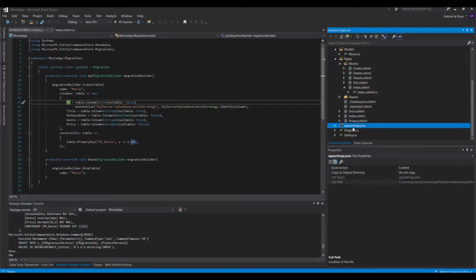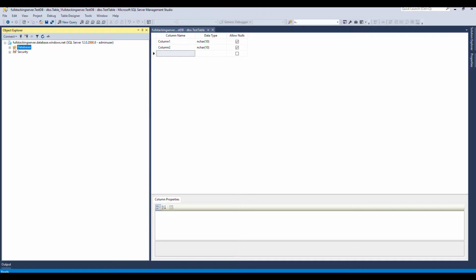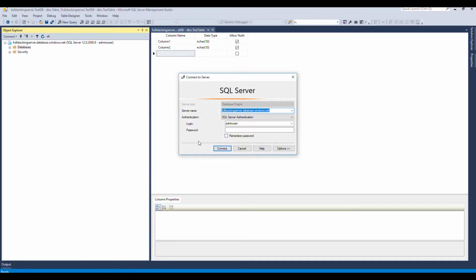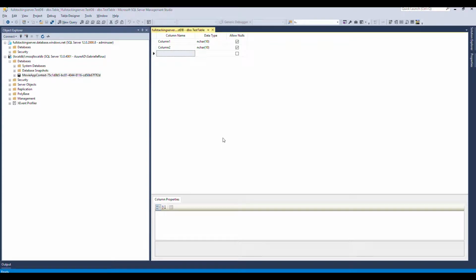So I'm going to go to the appsettings JSON file. Here's my SQL Express local DB. I'm going to open up my SQL Server Management Studio and connect to my new database. Here we go. And here's the database. Perfect. So let's go back to the application now.